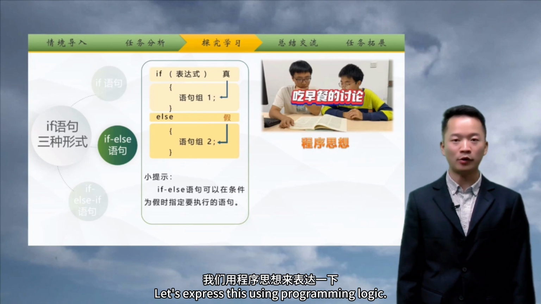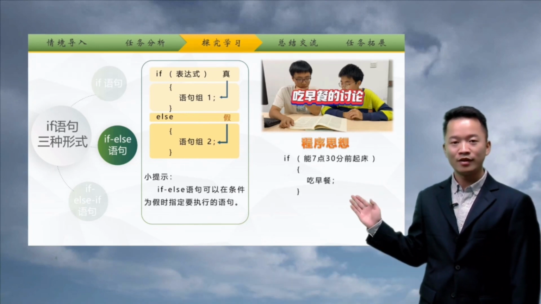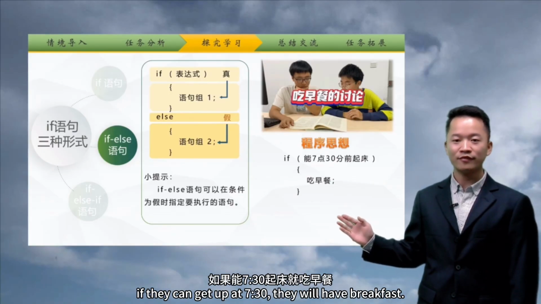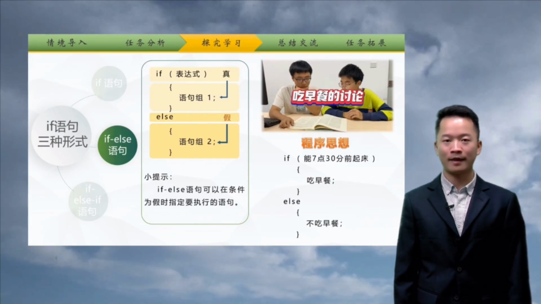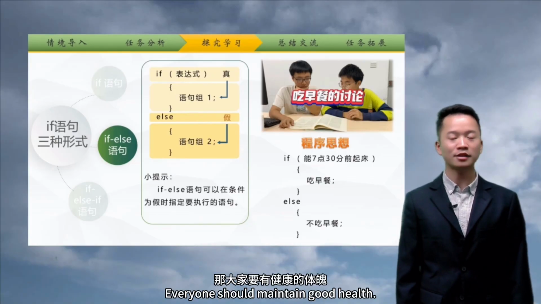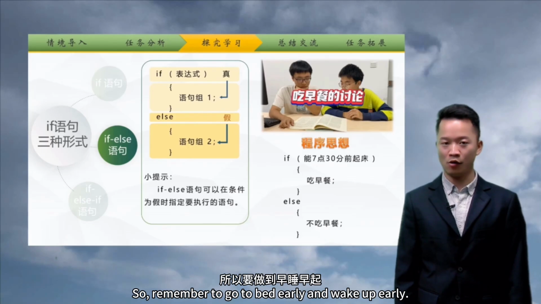Let's express this using programming logic. Like this. If they can get up at 7:30, they will have breakfast. Otherwise, they won't have breakfast. Everyone should maintain good health. We should eat breakfast every day. So, remember to go to bed early and wake up early.